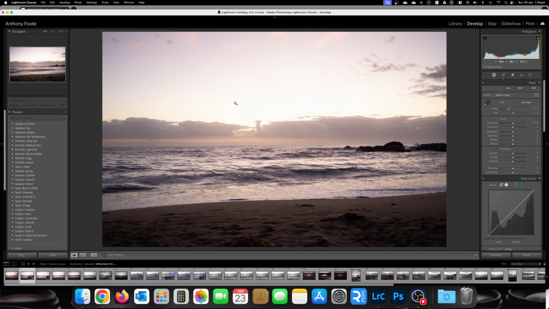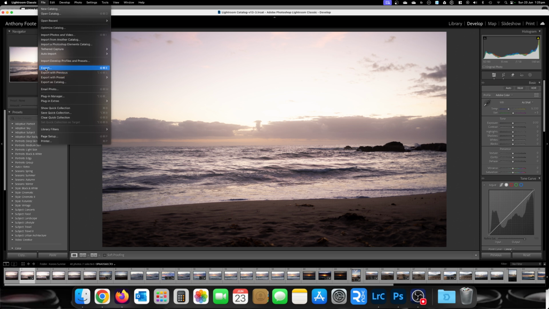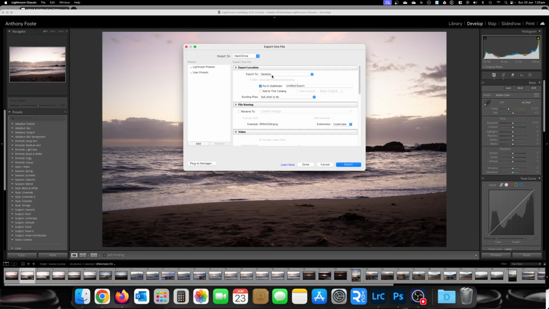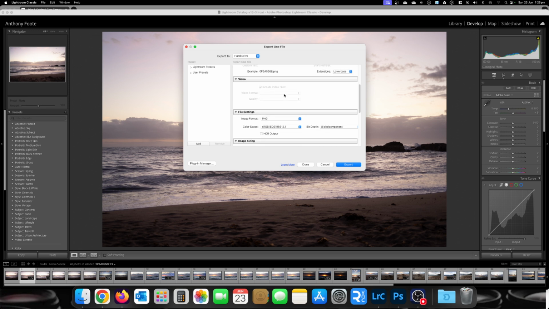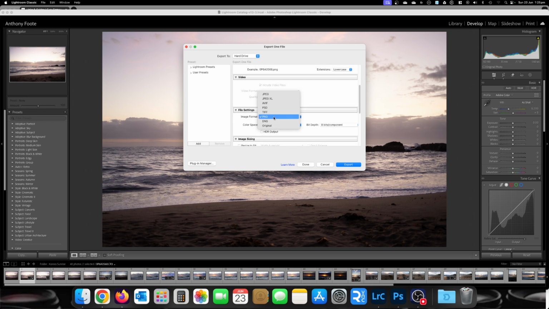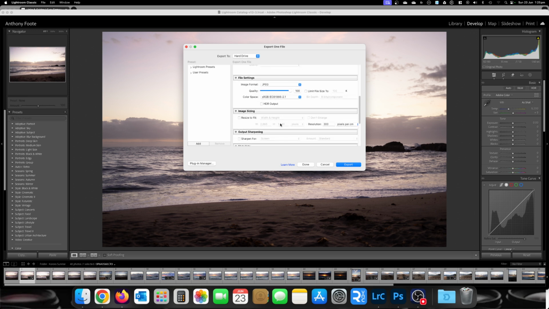But maybe before we export it, we could go, well, yeah, let's export. File, export. I'm going to put it on my desktop. I'm going to export it as a PNG. In this case, let's go JPEG. And here's the one we want. Resize to fit 1920 by 1200.